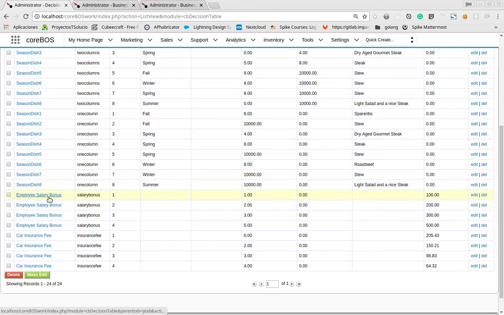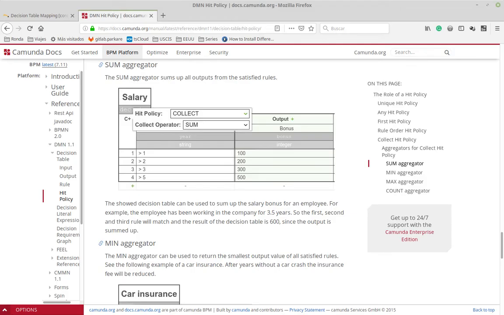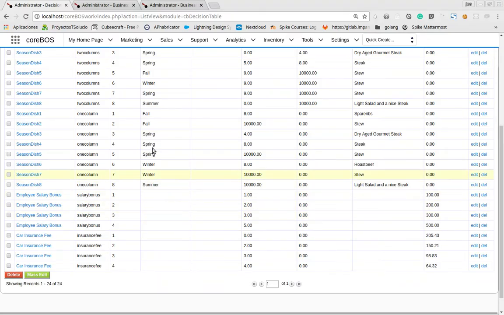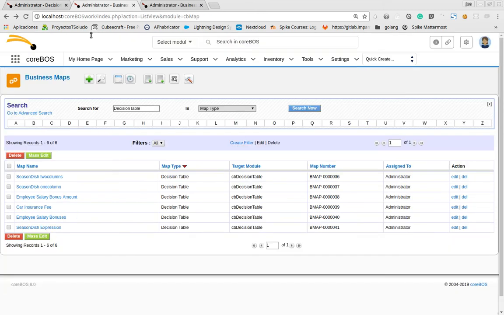Okay, so here I have this map. I have the values here. Again, this is exactly this table implemented in these records in this module. That's the first step: create the table, and then create the module or the records, the fields that you need to implement those rules.